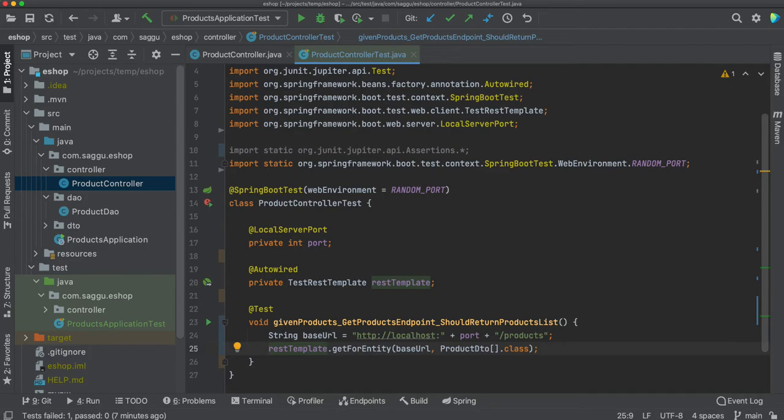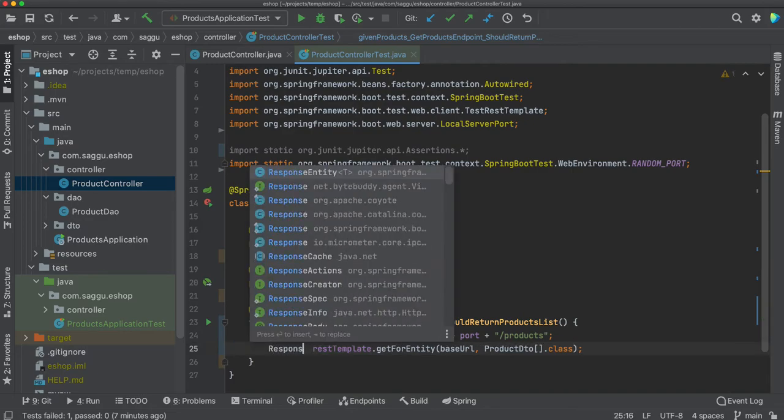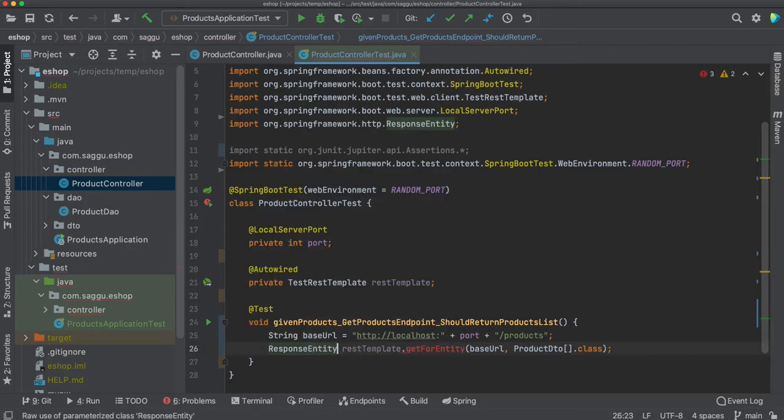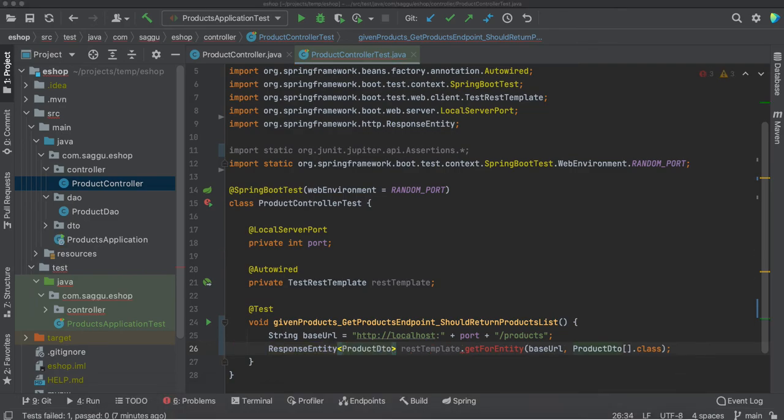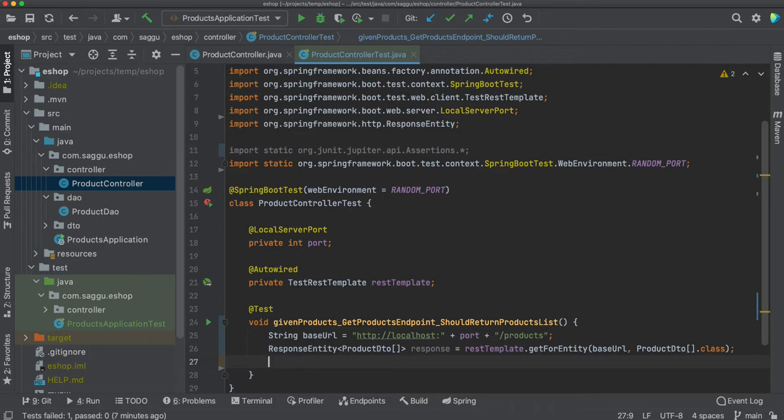So what you can do over here is you can simply say response entity. It returns a response entity and it's going to be of type product DTO, because that's what we are asking our REST template to return. So we are expecting a product DTO array to be returned, and let's call it response. Okay, so we got our response back over here.